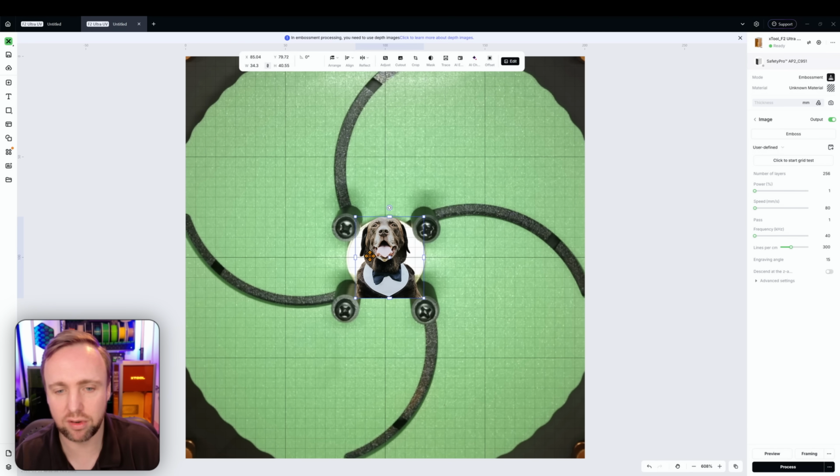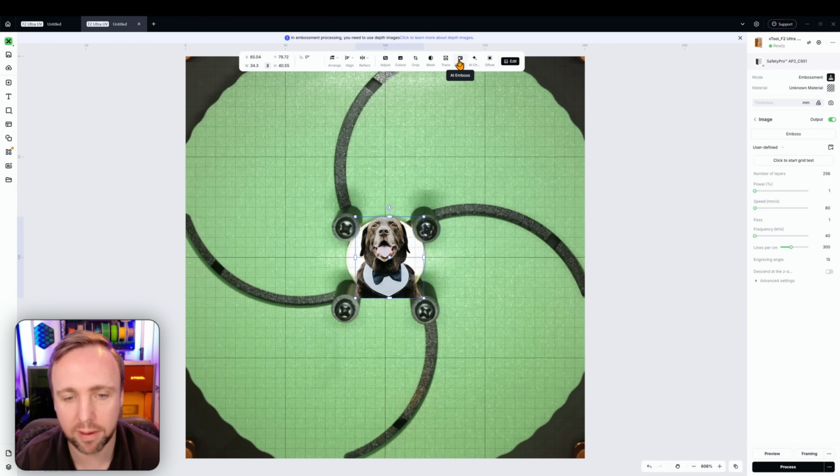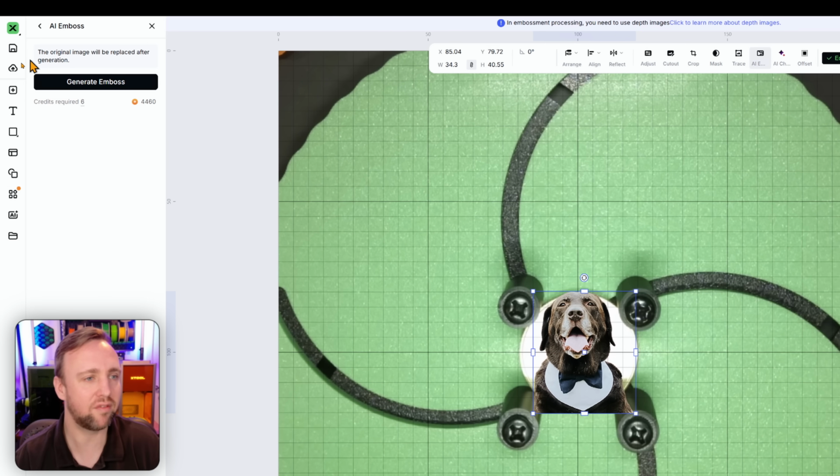But the important thing is if you click on your image, you will see AI emboss as an option on that toolbar at the top. If we click on it and then come to the left, it will allow us to generate the emboss for 6 credits.